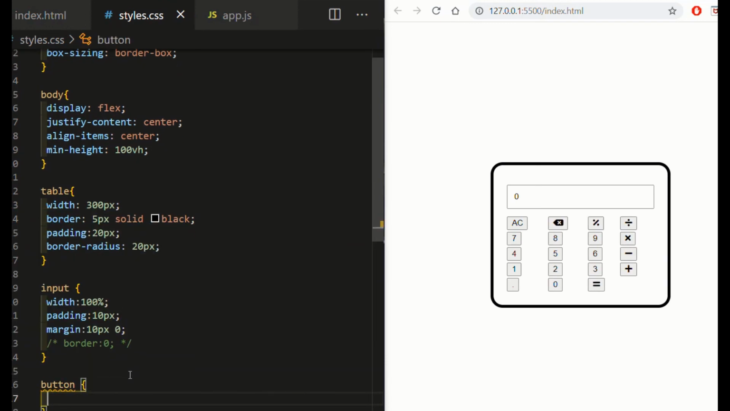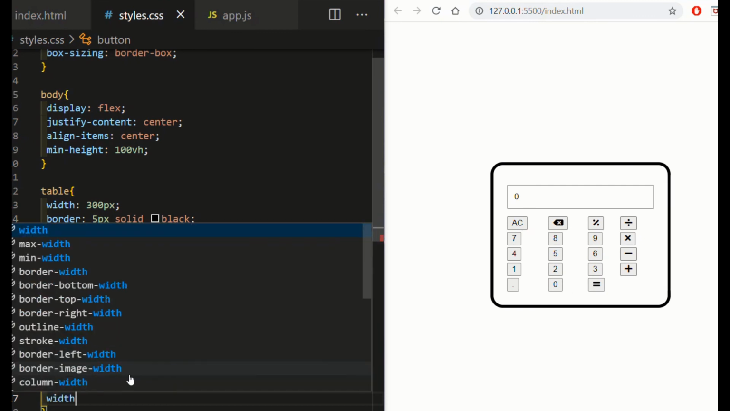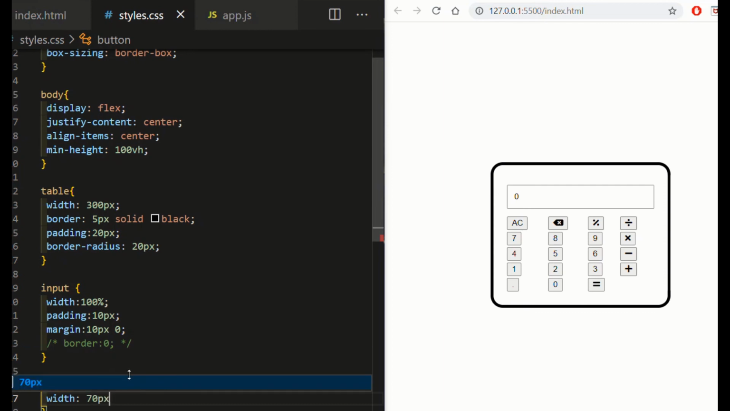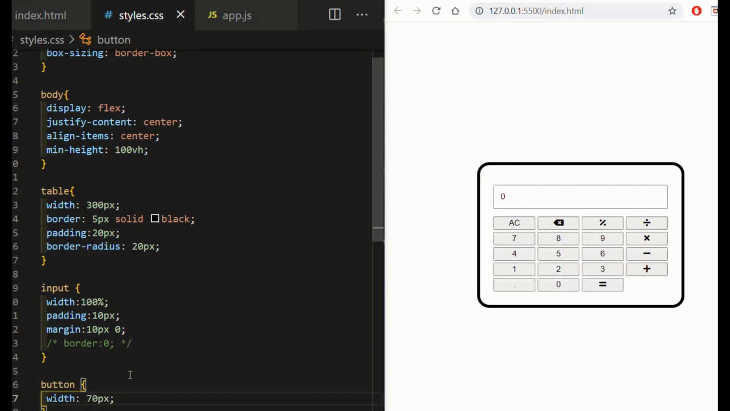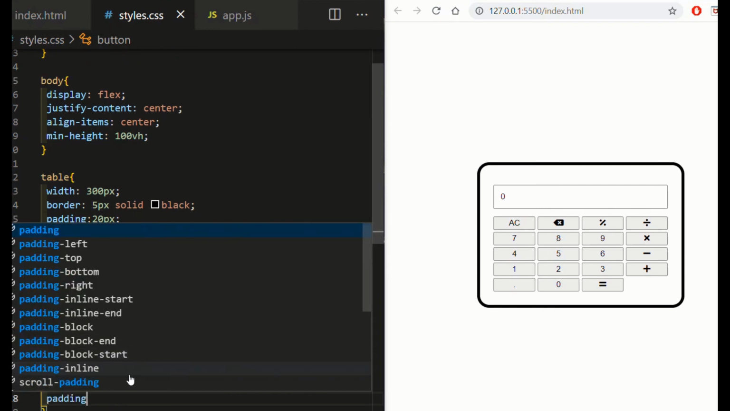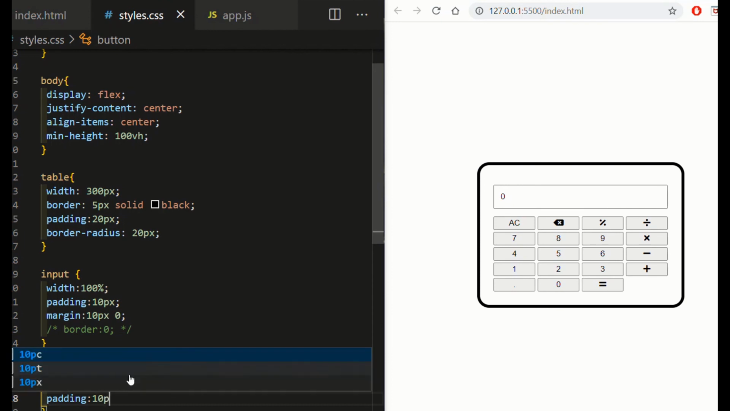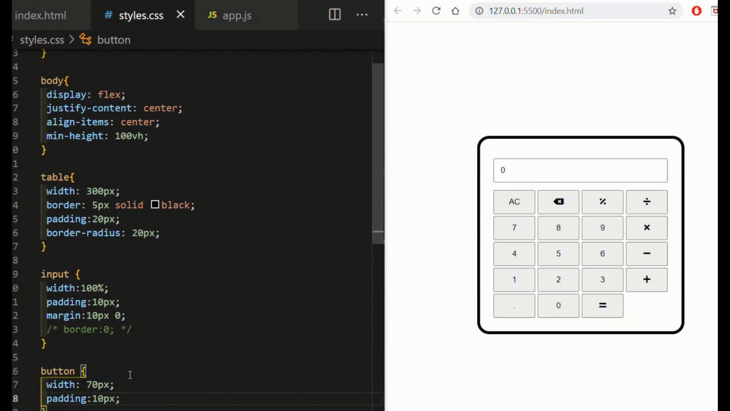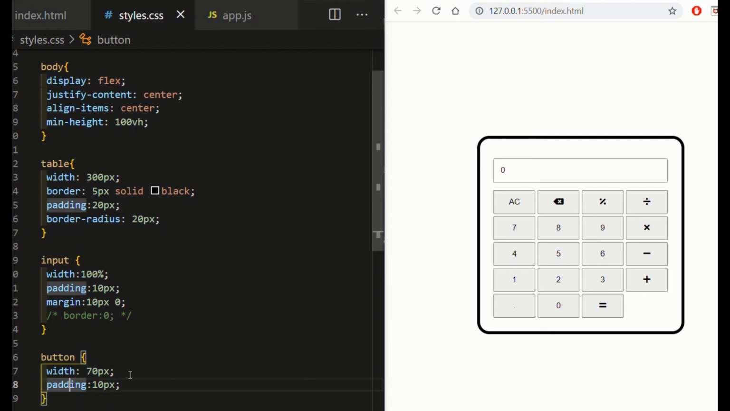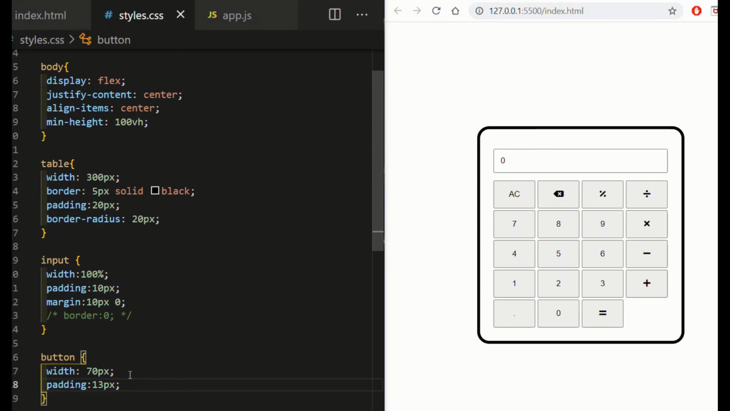now we need to design the buttons. So first of all, for every button, I would like to have a width of 70 pixels. It's perfect, right? 70 pixels is perfect, yeah. And maybe a padding of 10 pixels everywhere inside the button. Or maybe 13. 13 better? Yep, 13 is perfect, I guess, yeah.